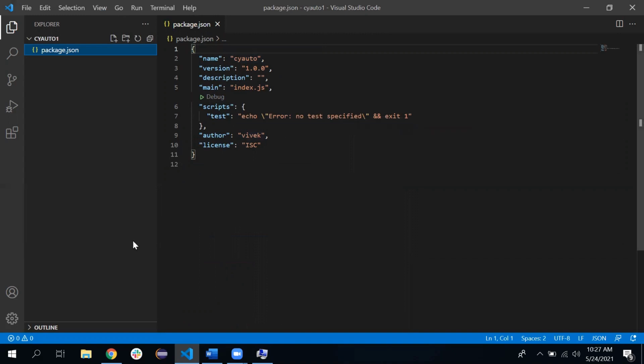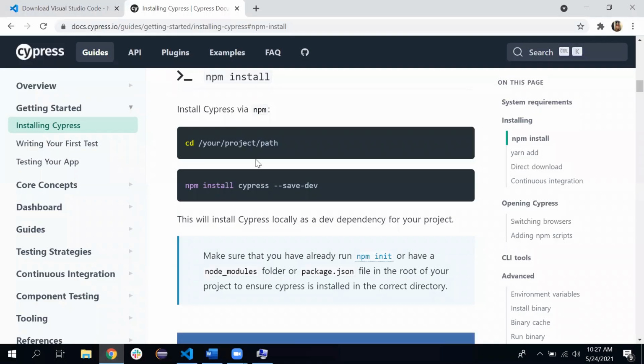So it's successfully created. Now we can install Cypress on this machine and we can use Cypress for our scripting. For that, move to the Cypress official website. In this, they are saying we can use the npm install cypress command to install Cypress. But what is that hyphen save hyphen dev?